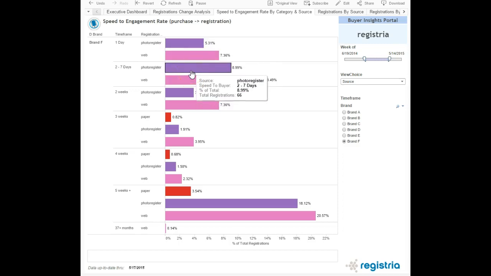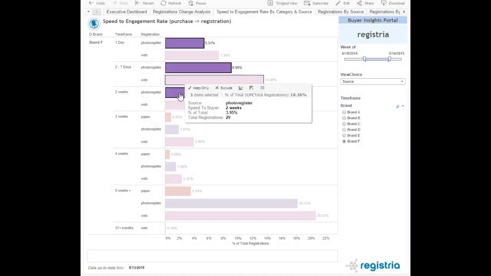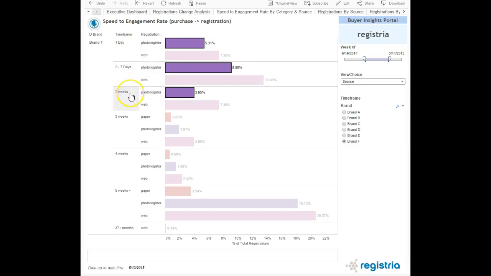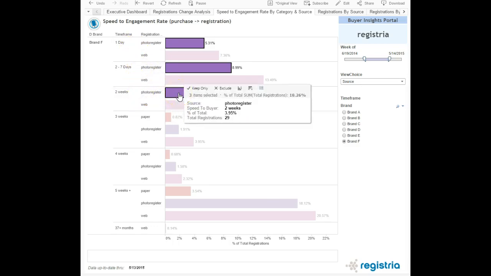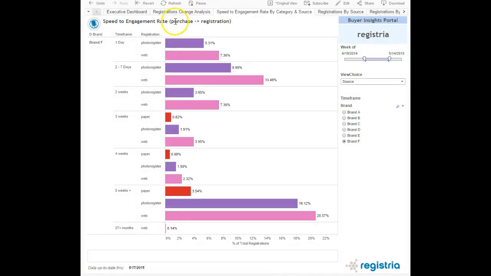So you can see here, for instance, between 1 day up to 2 weeks, if you use your control key and select the photo register, just for instance, you can see that 18.26% of photo register activity, or registration activity using photo register, is happening within the first 2 weeks between product purchase date, and that's a self-reported purchase date, and the registration date.